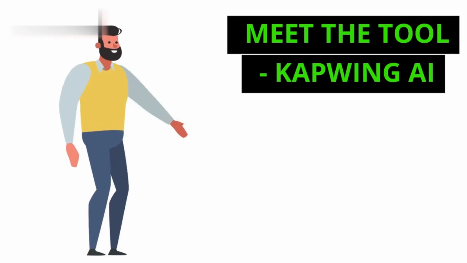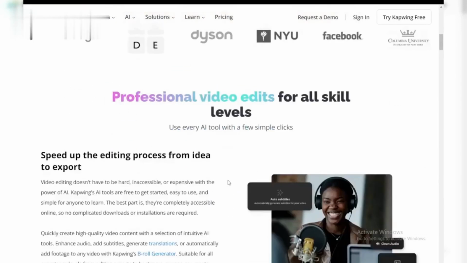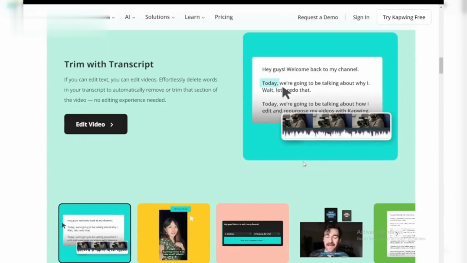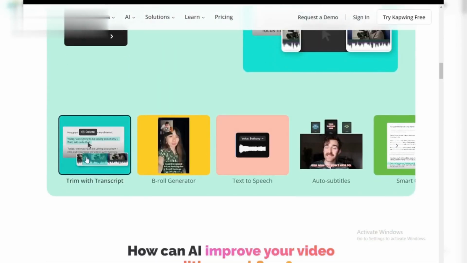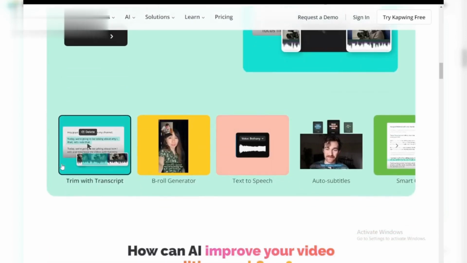Step 1. Meet the tool. Kapwing AI first. Let me introduce you to the hero of today's video, Kapwing AI. This is a free, beginner-friendly tool that helps you create amazing videos without needing fancy editing skills. Think of it as your digital elf, ready to make your holiday dreams come true. You just need your idea, and Kapwing will do the rest.